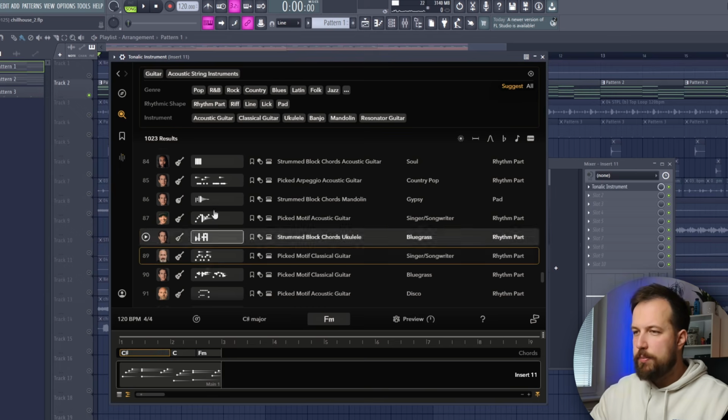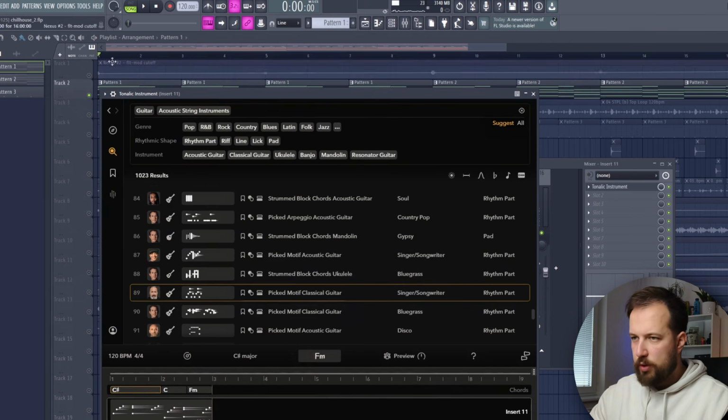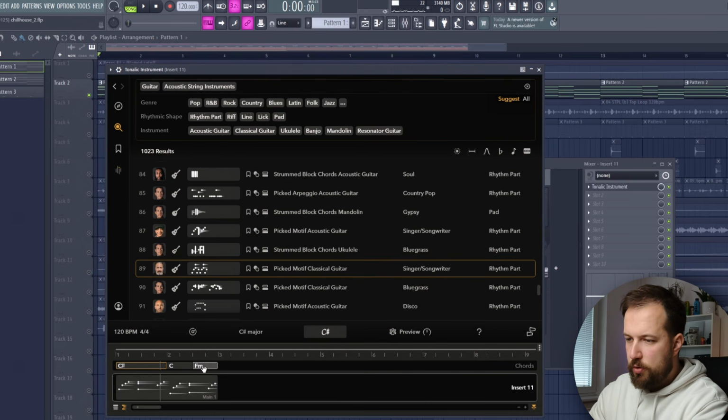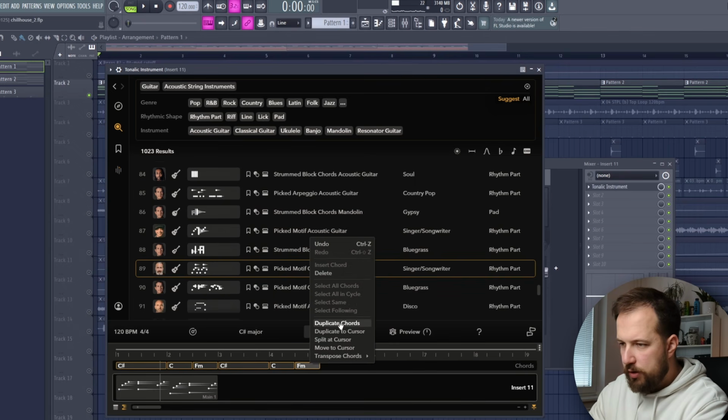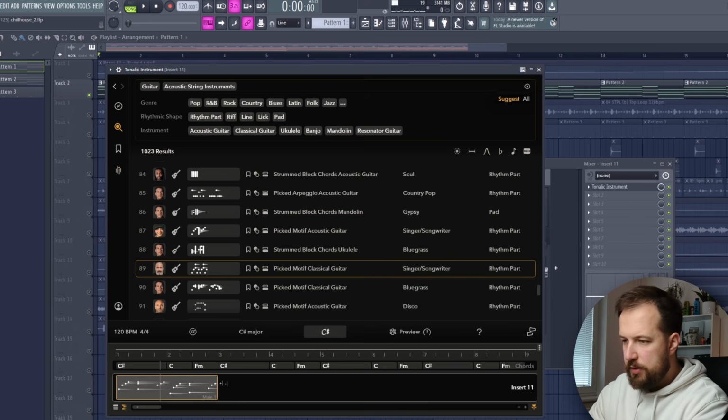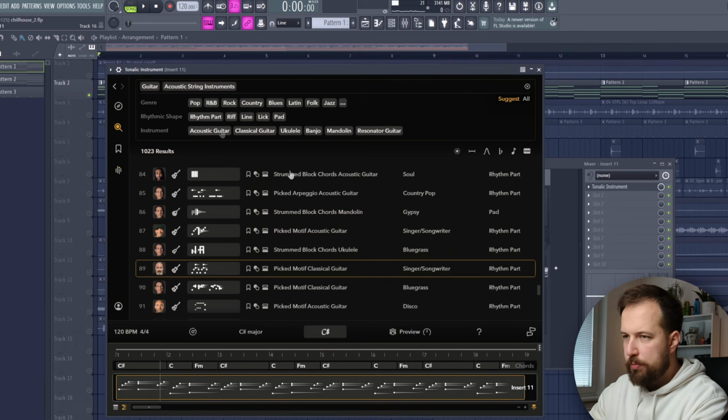So now it only plays in this part of the song. So it follows the playlist head and ends here. So let's extend it. So just click on the chords, hold shift, select them, duplicate chords, and we're gonna do that one more time like this, and just extend this as well. Now it's gonna play for 8 bars.